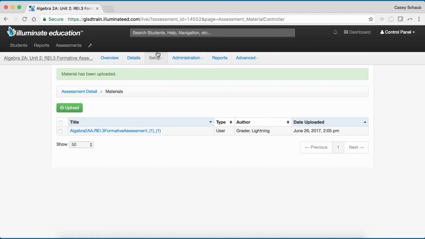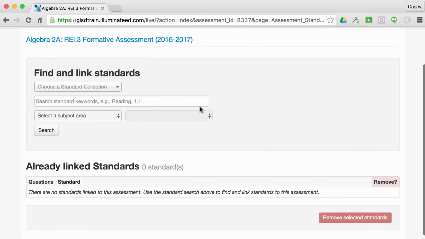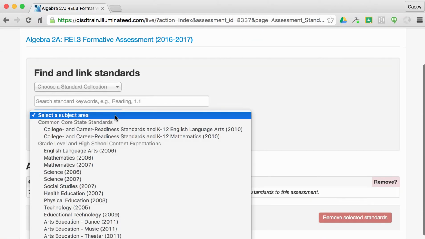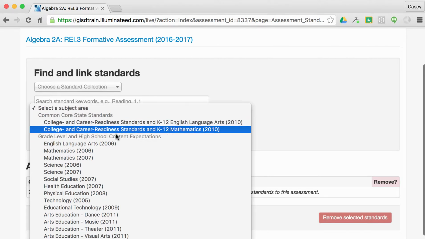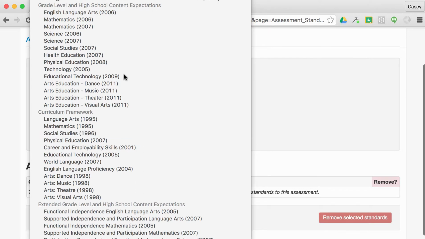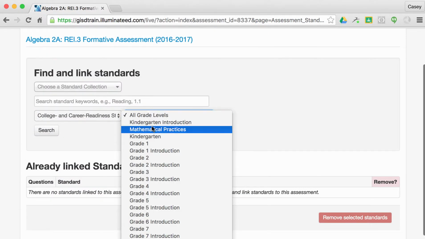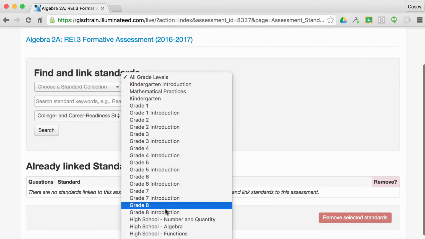We're going to click on Setup, and then we're going to click on Standards. You can scroll through here to see all the standard options that you have. Since this is an Algebra 2 course, I'm going to click on Common Core Mathematics. And then for grade level, I'm going to click High School Algebra.